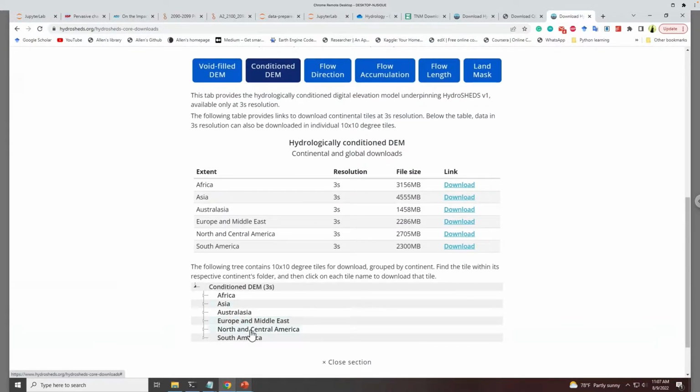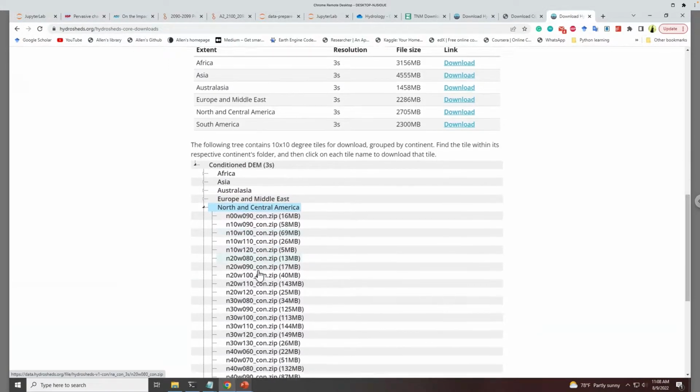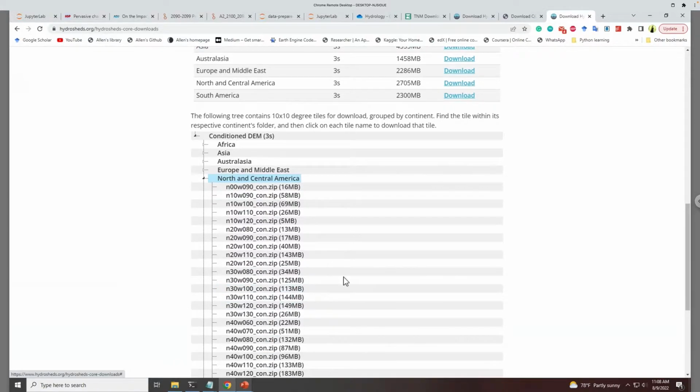So the one I'm going to use is North America. Expand this. And there are some coordinates associated with these zip files because it divides the whole region into sub-areas in order to store those large files. And according to the research area we're choosing, I'm going to go ahead and use this north 30 degree and west 90 degree zip file.